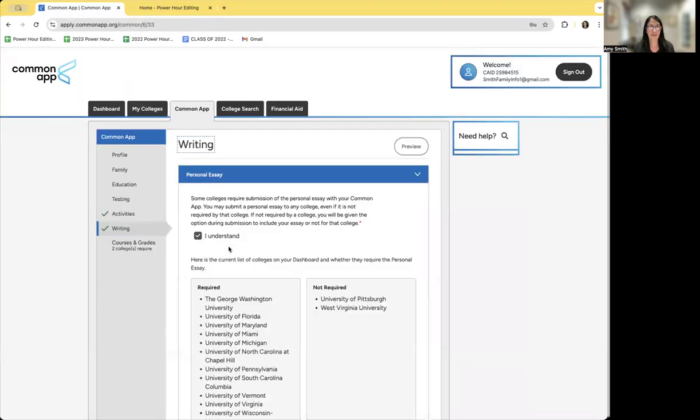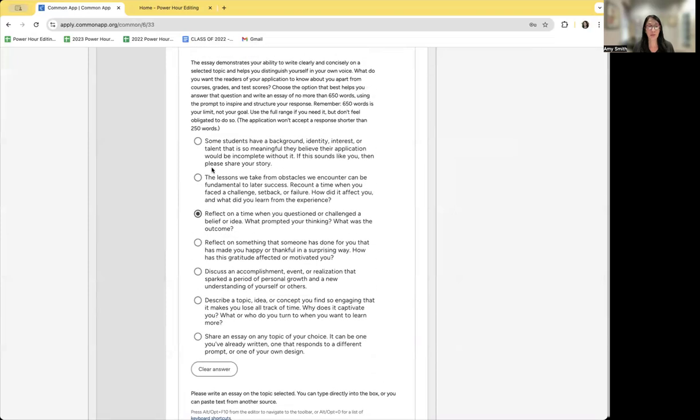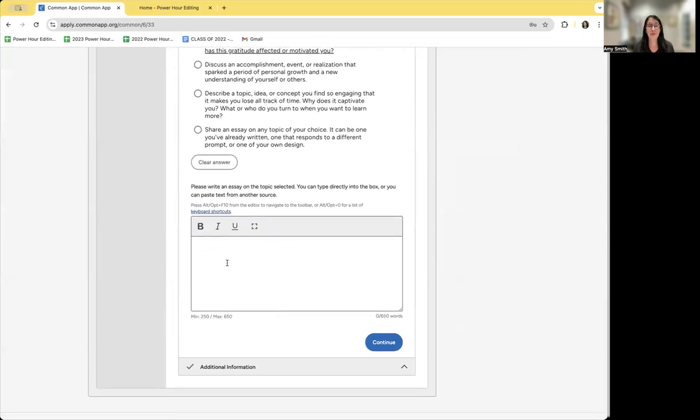Under writing, there is a personal essay, the main essay, and these are the prompts for the main essay this year. They're the same as they were last year. And these are just ideas. You can truly write about anything, but they give you some prompts to come up with ideas, okay? And for the main essay in the Common App, you have up to 650 words for that essay.